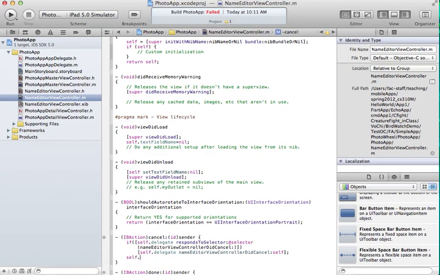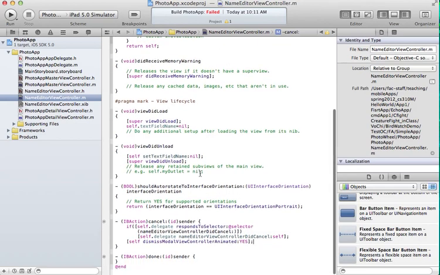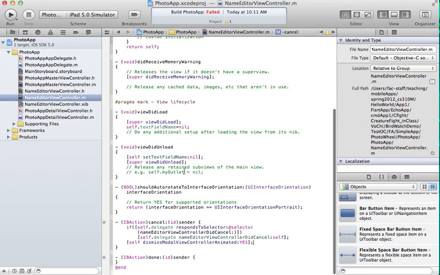And then we can say dismissModalViewControllerAnimated:YES. So this basically says animate, yes, so it sort of fades away really quickly. Okay, so we have the cancel. We implemented the action for cancel.